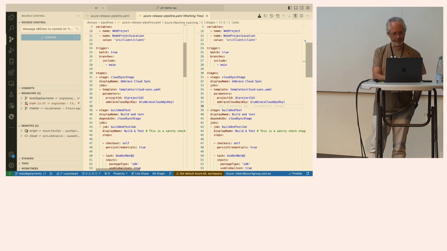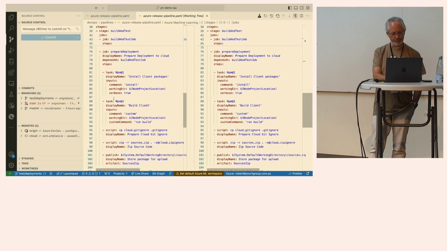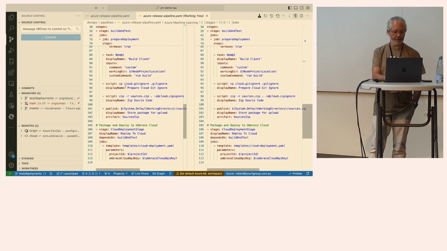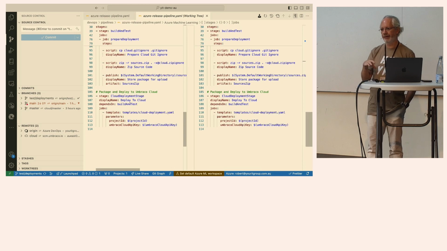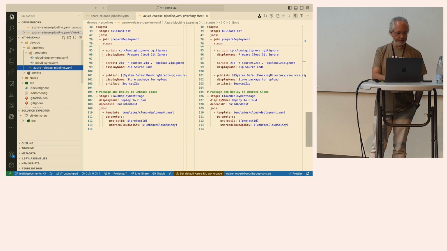So we've already gone through pretty much what all that does. We've got our deployment job here, well, prepared deployment rather. And then down here we have this cloud deployment stage, which is the template that Umbraco gives you for actually deploying.